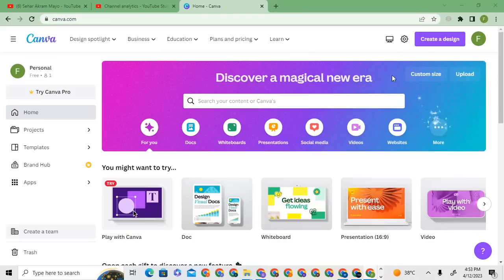So let's get started in our next video. Today I'm going to tell you how you can create an Instagram post by using the Canva templates.